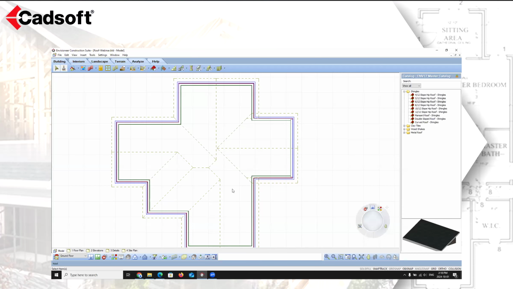So I'm going to go back into 2D. And the next thing we're going to be looking at is creating dormers on our roofs. Now, a dormer is a small structure that projects from a roof slope. A typical dormer consists of a roof and 3 walls. The most common type of dormer is the gable dormer, characterized by the front gable of the roof.